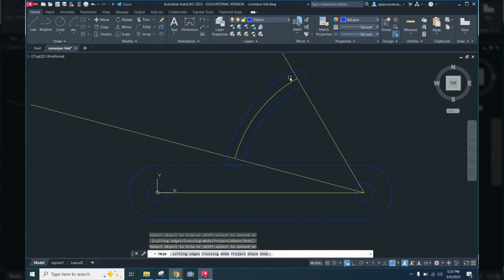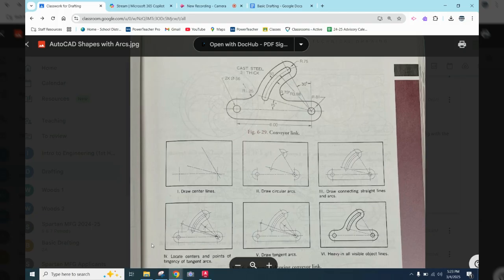So again, I'm using the trim tool to get rid of the blue object lines I don't need. I'm leaving the construction lines there. And this would be a good opportunity for us to hit save so we don't lose our drawing. And now we're going to draw this curve here, this arc here on the outside edge. This has got a radius of 0.75 and the same center point as our other circles.